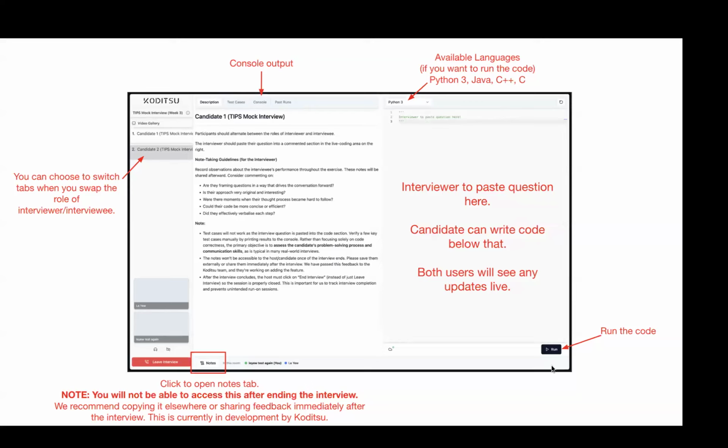Let's say you want to run the code. On the bottom right, you just need to click run. It will run the code, and then you can click on the console output to see what came out of it.